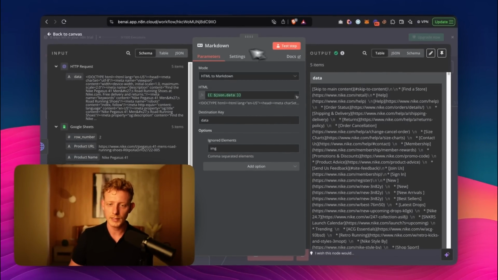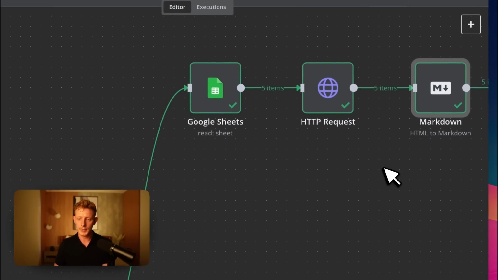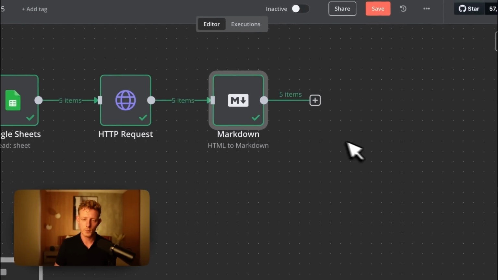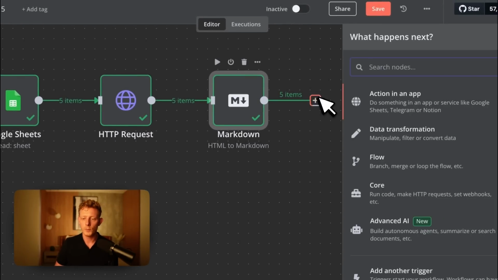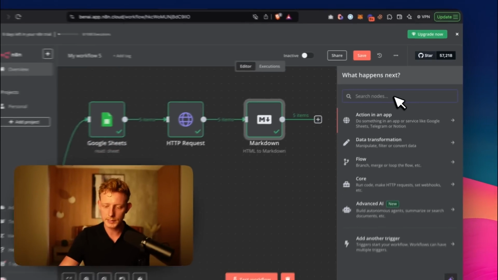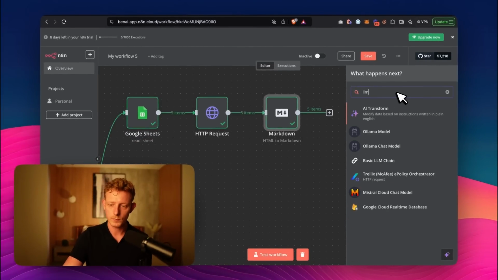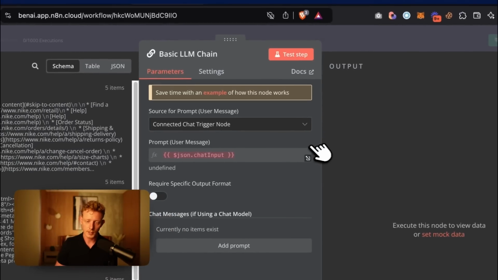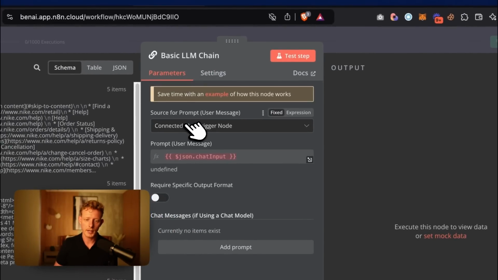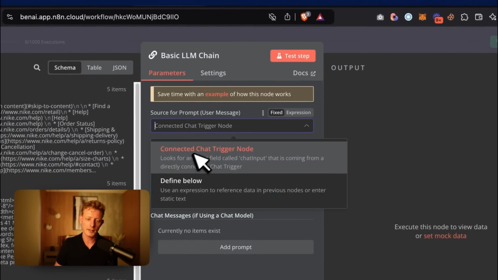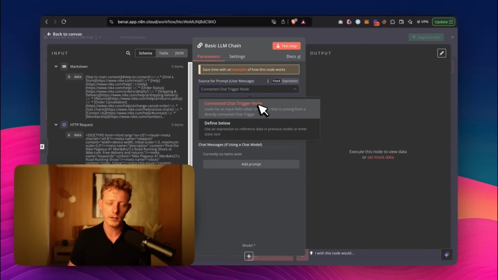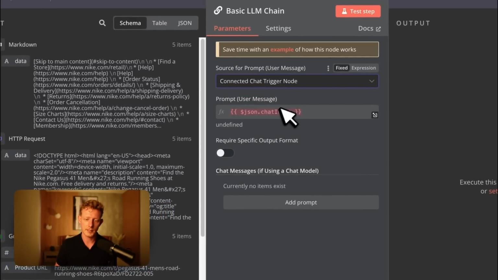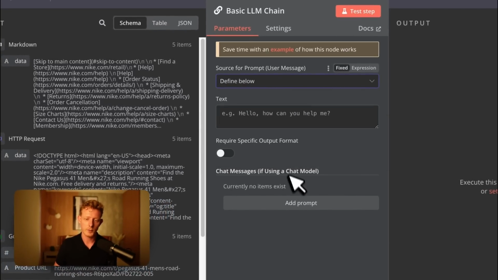So that's the markdown. Now we want to actually extract the price from the website, so we use a simple LLM step, a language model. In n8n, you could just use the basic LLM chain. And the way this works here is you can automatically connect it to a chat trigger node. If you've connected to a chat trigger, then it automatically puts in that input field. But in this case, we want to define it below.